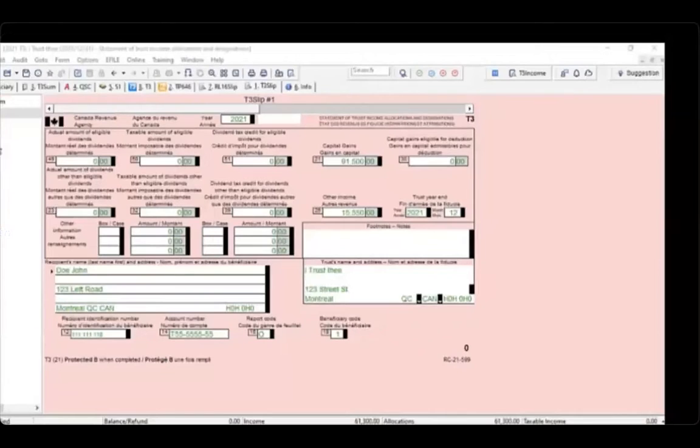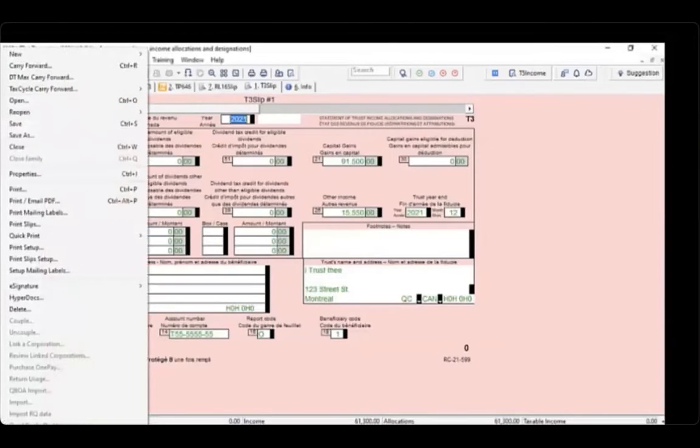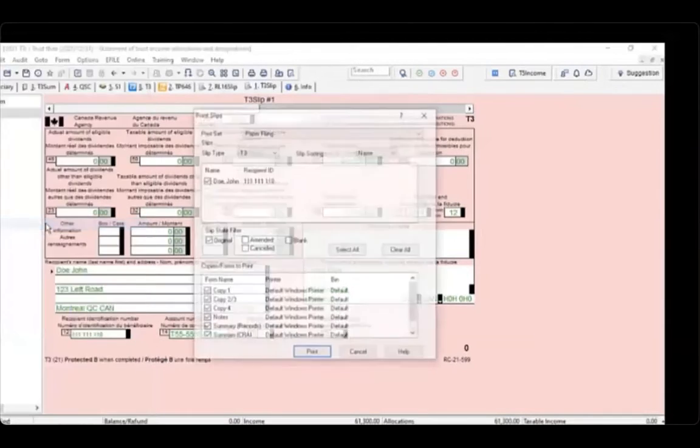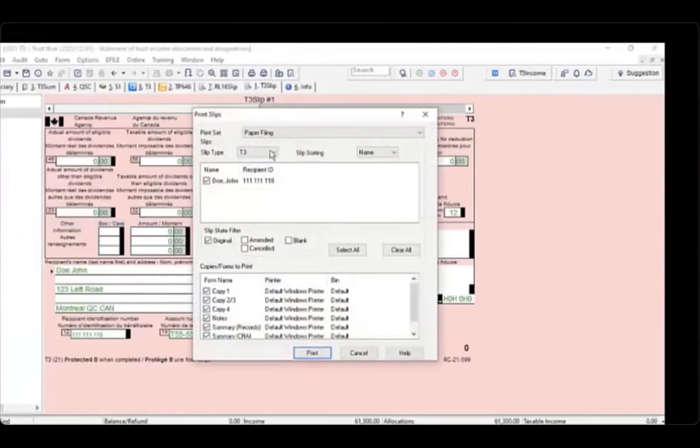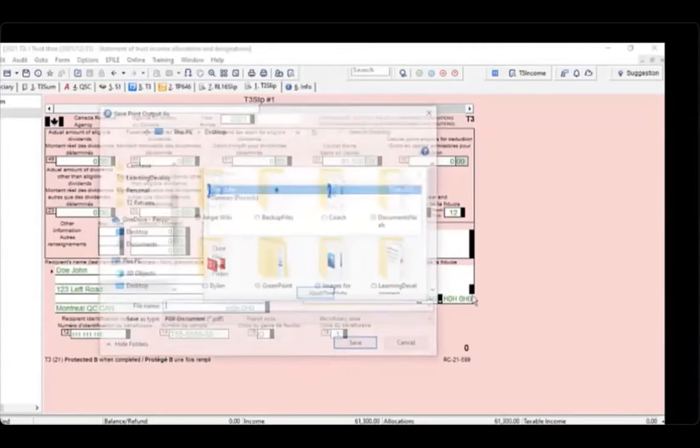Now on to printing slips. In order to print your slips, you're going to go into File menu and select Print Slips. You're going to see here it's selected T3, and then print set is paper filing or magnetic media. You can select which one you want. It's original, it's selected. Here you're going to select copies that you want to print or that you don't want to print, and then the notes, the summary for your records, and then print.